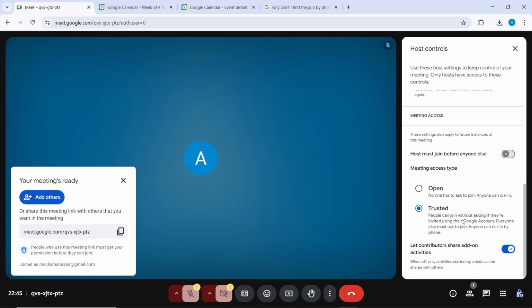Trusted means people can join without asking if they're invited using a Google account. Everyone else must ask to join. Anyone can dial in by phone. So just go ahead and click on trusted, not open. If it's open, it means no one has to ask to join and anyone can dial in. But click on this and that's it. So this will prevent anyone, including the person you've removed, from rejoining without your permission.